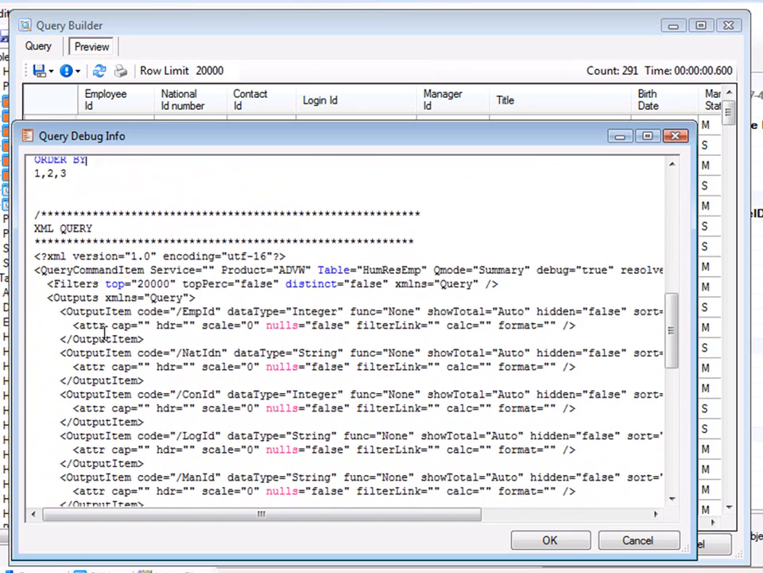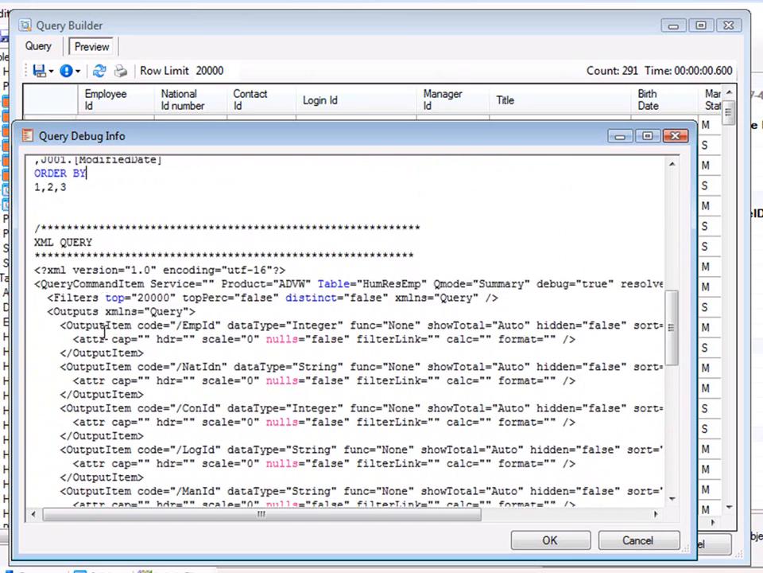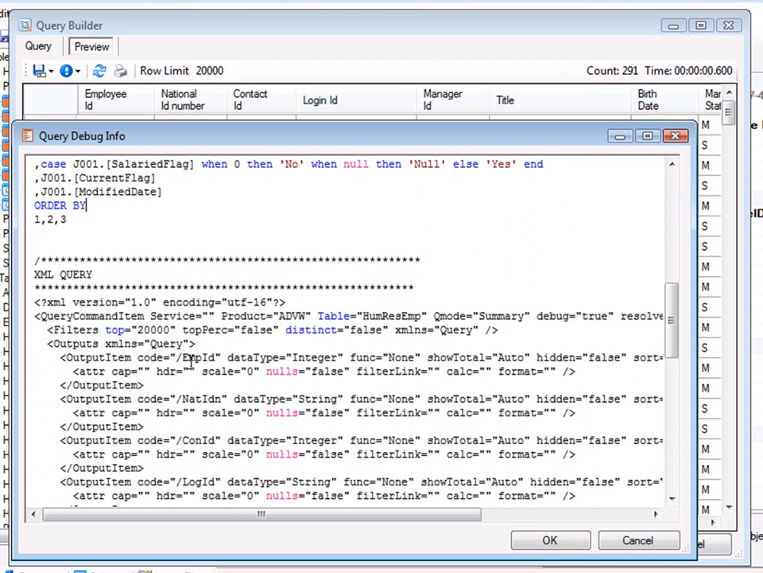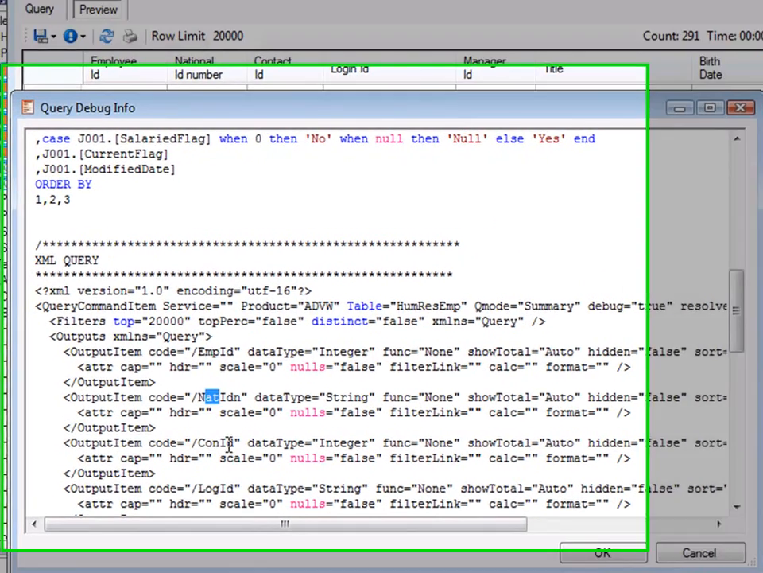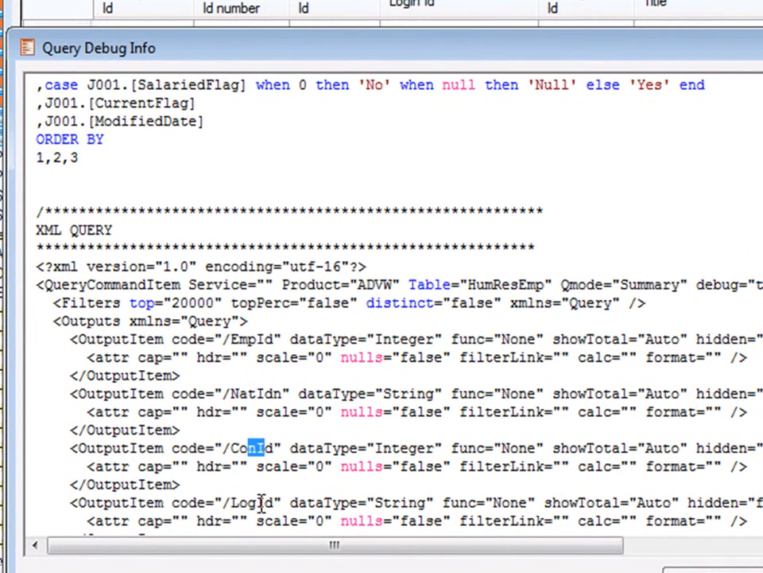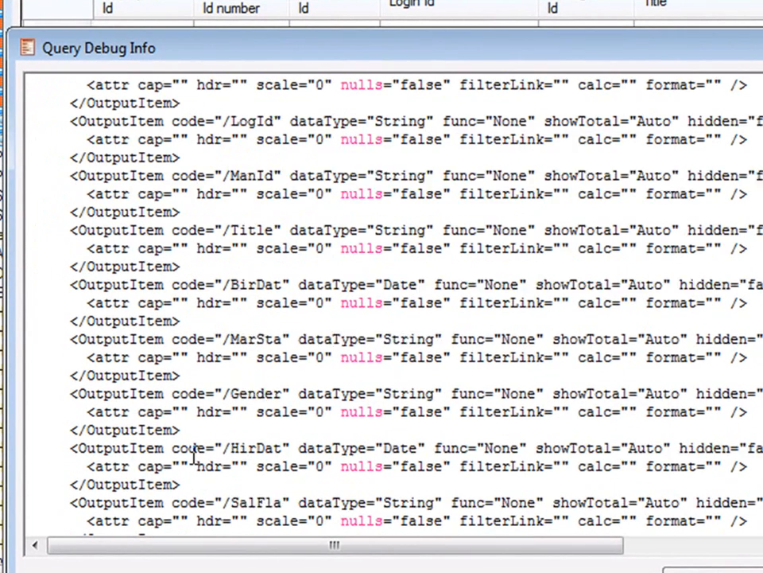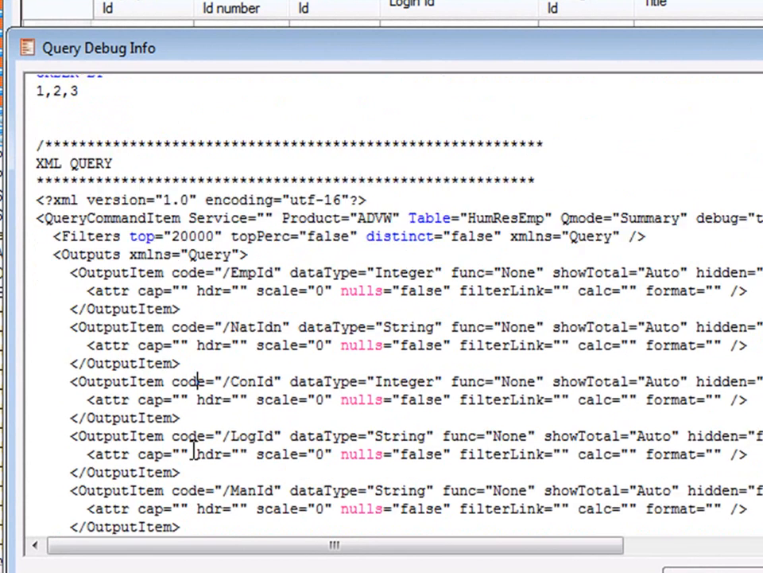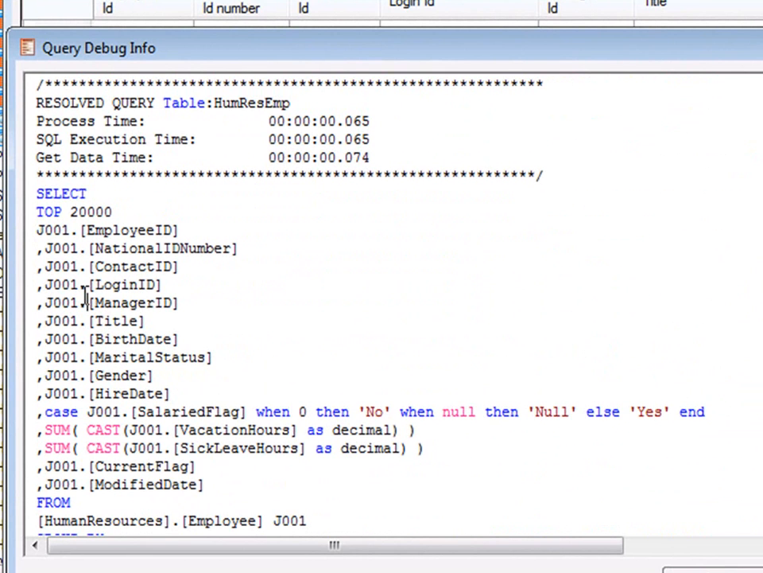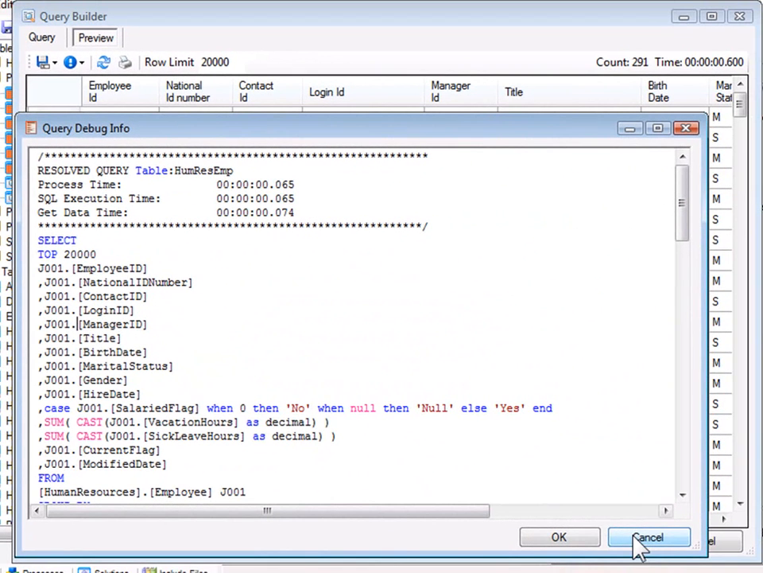Below the SQL statement you'll find there's the XML representation of the query, and you can see here it contains information about the unique codes for each column in the query. If an error does occur, it'll also show you the before and after resolution of the control tags. So this is quite a handy window to know about.